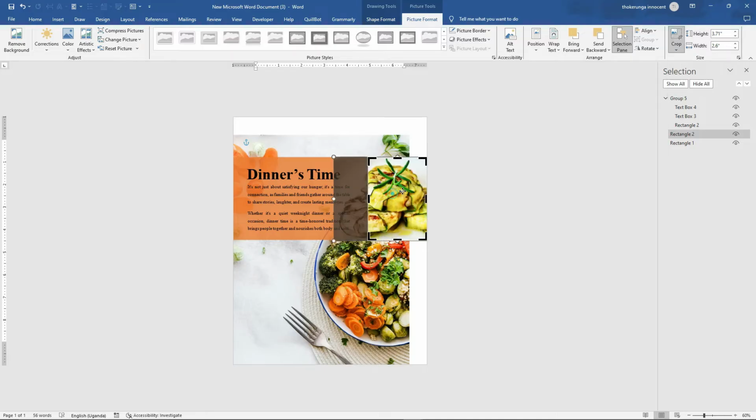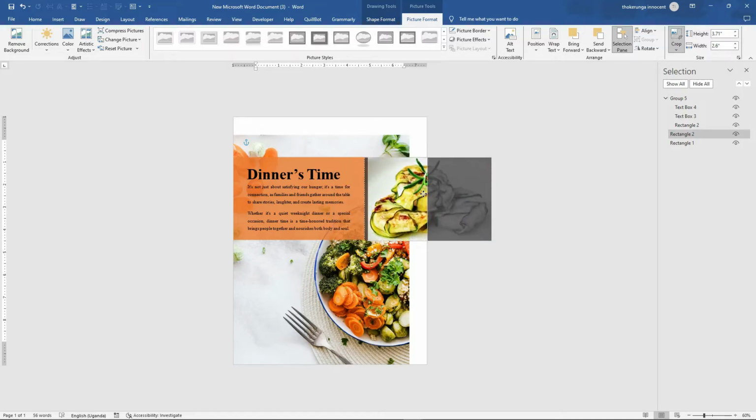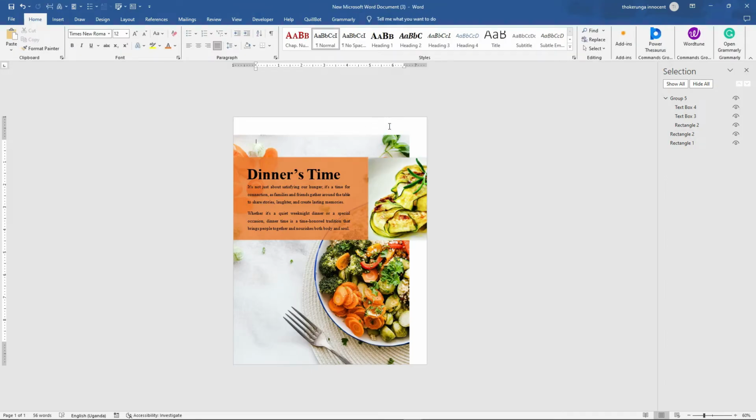Now you can see what has happened. So I'll pull this to this side and make sure it is here. So I'll just leave it here. After that, I click anywhere in the document, and you can see that the image has entered. Yes, so we have this image now.